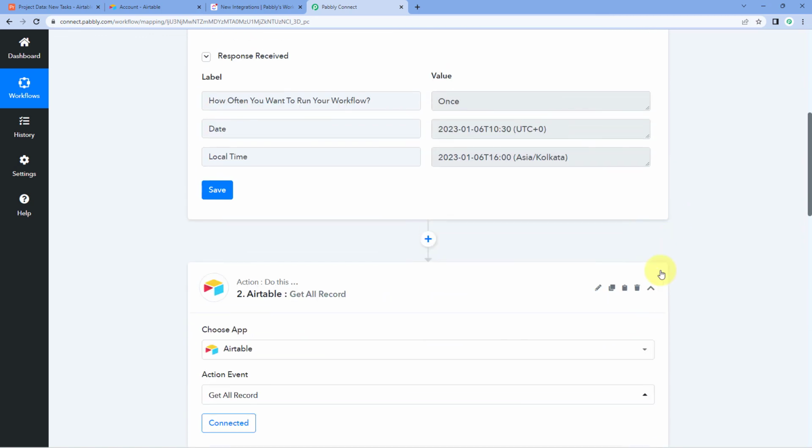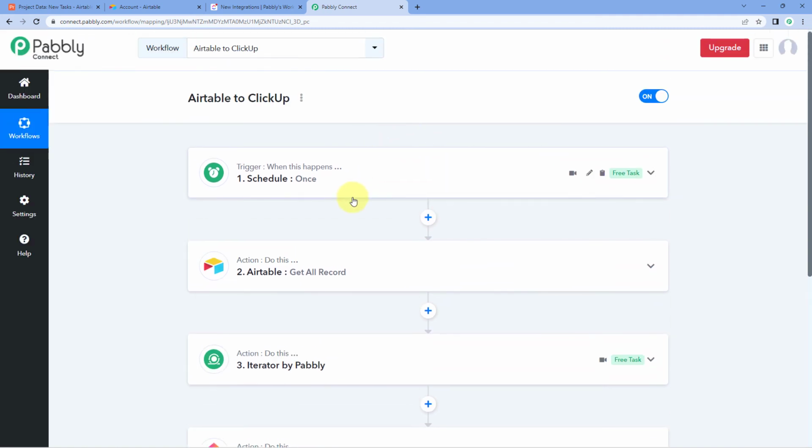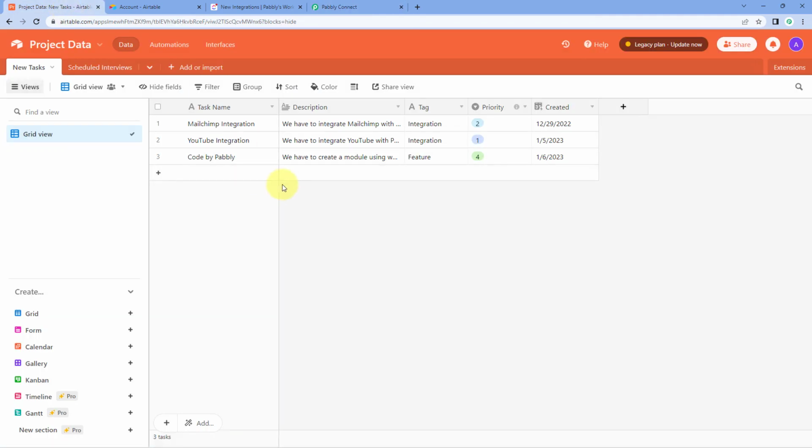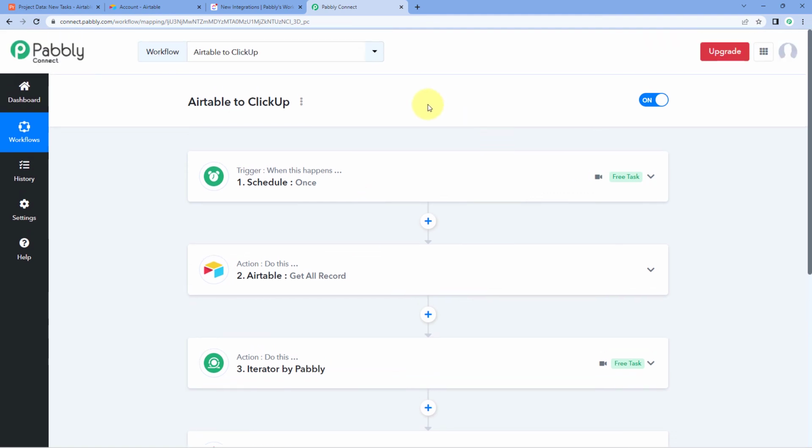Now, because we have scheduled this automation workflow to be executed only once at this particular date and time, at the same date and time, this automation workflow will run, and then it will get the data of all the records of all the rows from our Airtable database, and then using these details, it is going to create tasks in ClickUp account. All of that at once without any manual effort. So not just these applications, guys, you can connect plenty of other applications using Pabbly Connect.